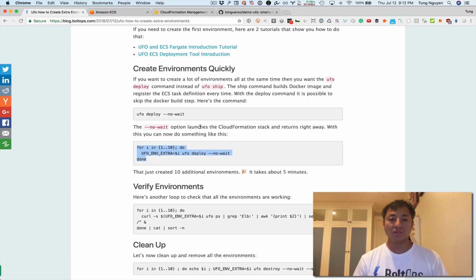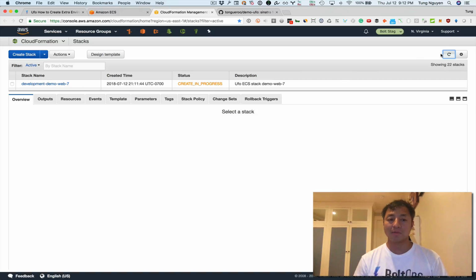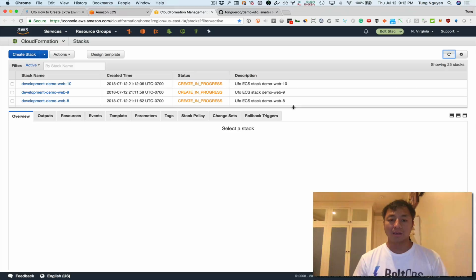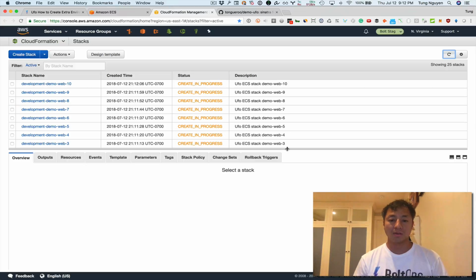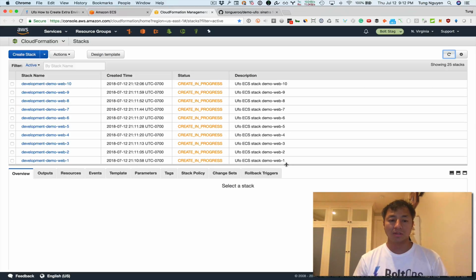So I wanted to show you CloudFormation and the spinning up of all these stacks now, because that's what it's doing. It's all doing that in parallel here, and I'm just going to go ahead and show you. There you go. All 10 CloudFormation stacks are spinning up right now.